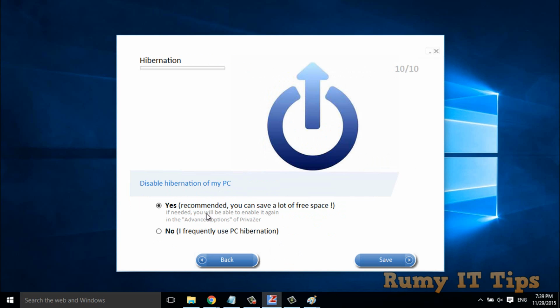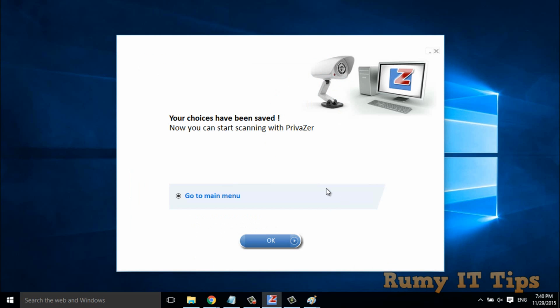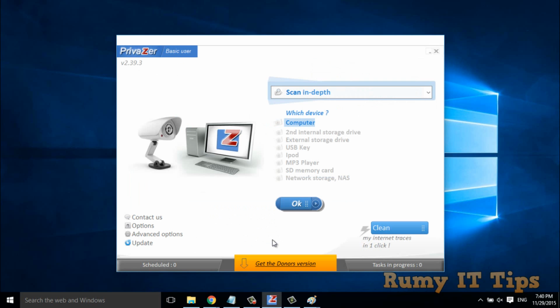Disable hibernation of your PC. If you select this one, it will also save lots of space. So you have to save all, then click on save. This one is your default setting. Then click on okay, then click on this one.